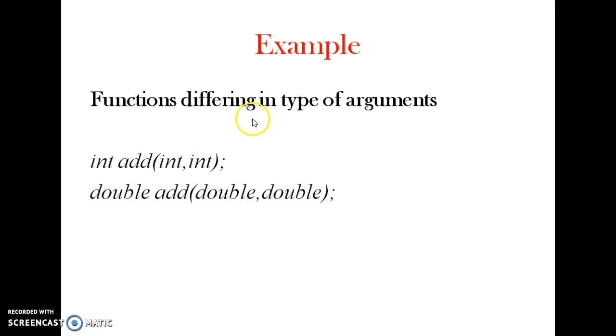In the second example, the functions differing in type of arguments is being shown. Again, there are two functions. The first function add, the second function is also add, but they are differing in the type of the arguments. The first function takes 2 arguments of int type, while the second function takes 2 arguments of double type.